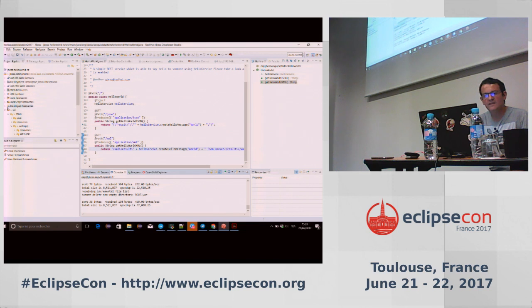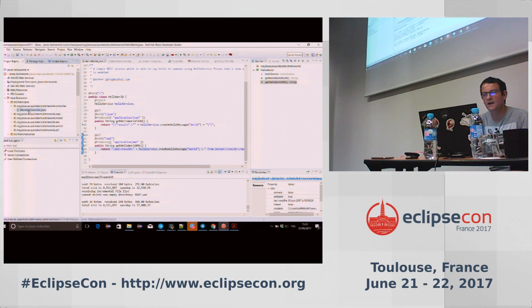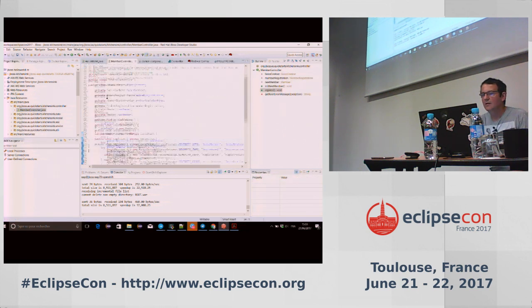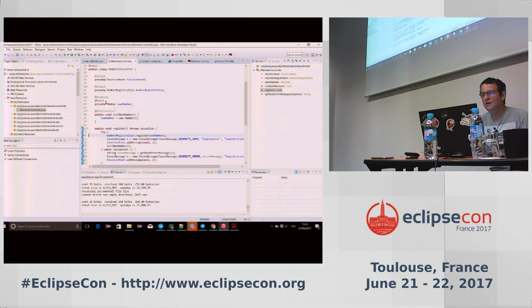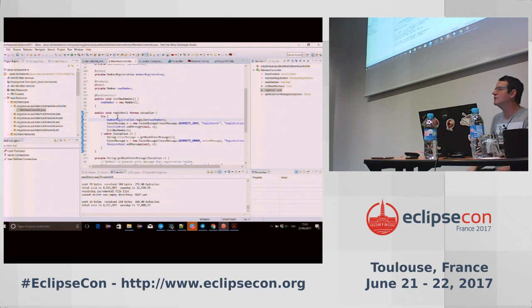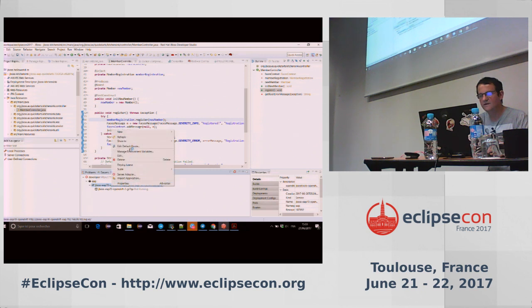So let's have a look at the Java files. Here I have a controller which will be called. I have a register method, which will be called when I register a new user. So I set up a breakpoint. Now let's try to access our application.